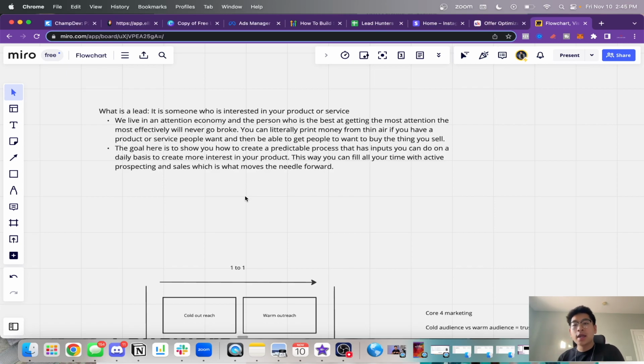So the goal here is to show you how to create a predictable process, with inputs that you can do on a daily basis to create more interest for your product. This way you can fill up all your time with active prospecting and sales, which is the only thing that moves the needle forward for you in your career and for your business. So that is what we're trying to do here: learn how to capture attention, because if you can capture attention, then you'll never go broke, right?